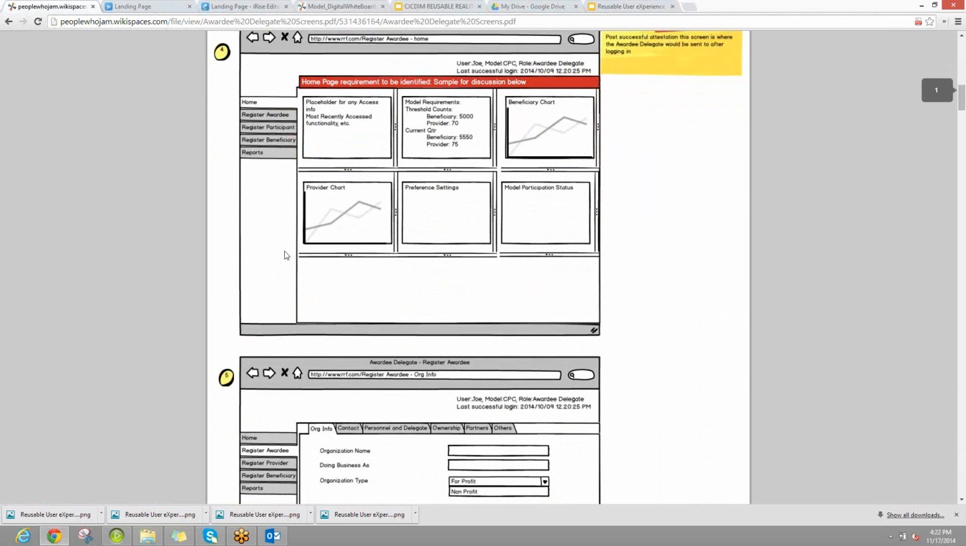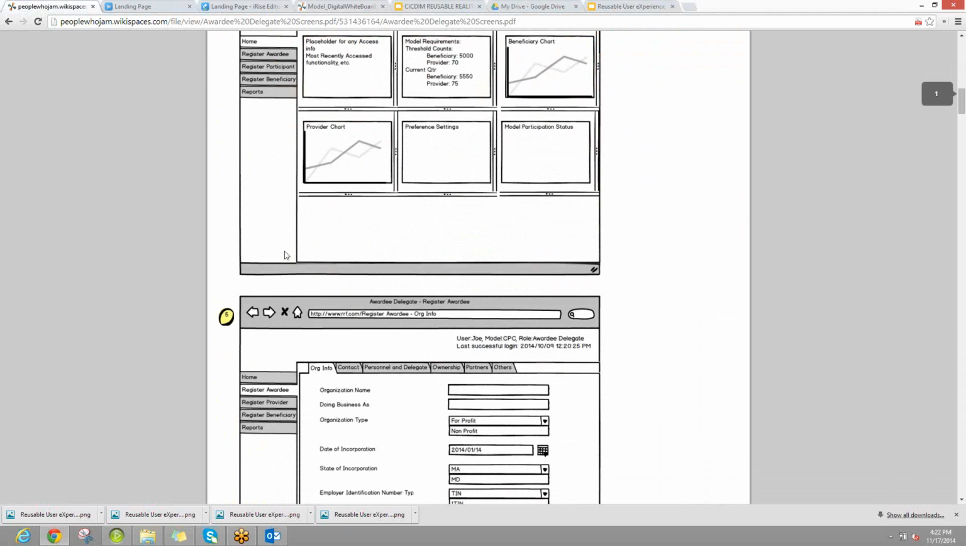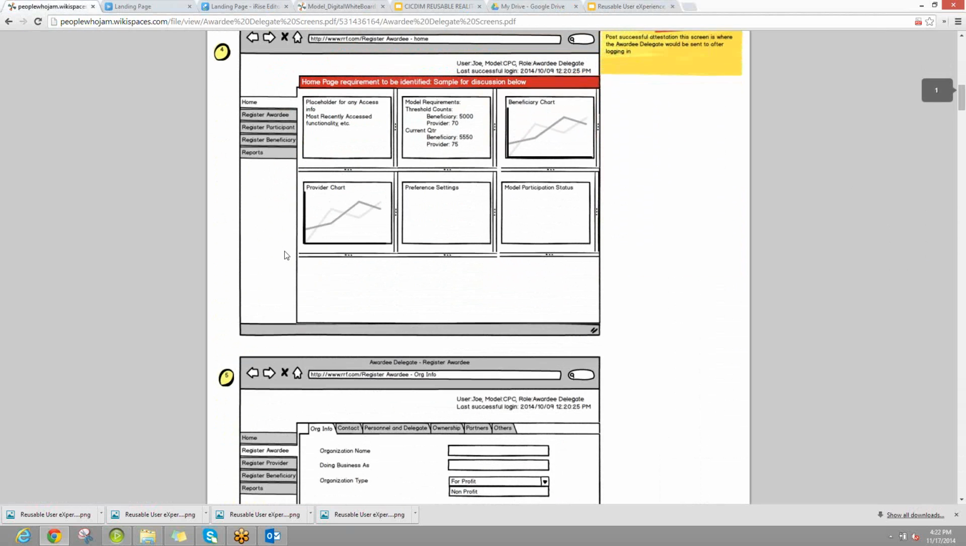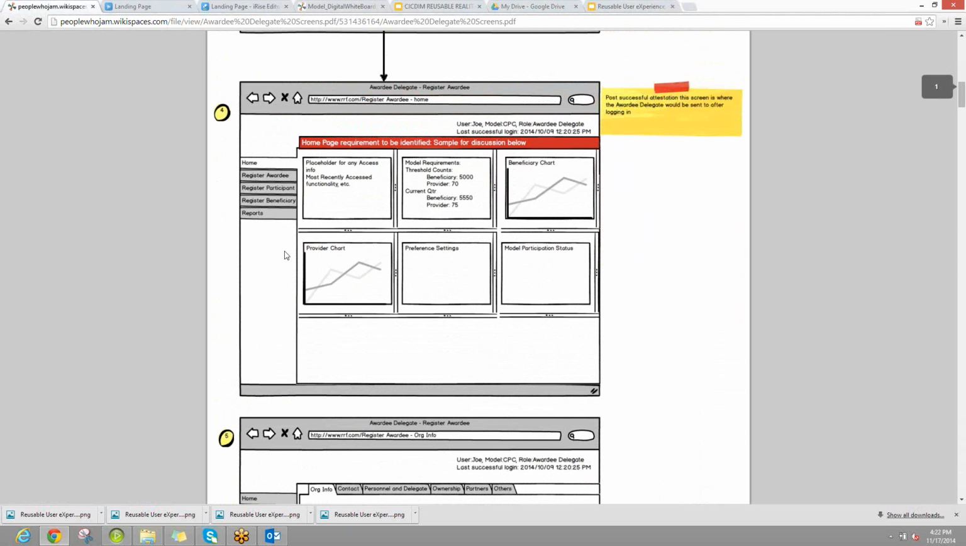Okay, and then maybe what I missed out: when the home is clicked, we could actually show a page which says, what you would say, home page under construction or something.